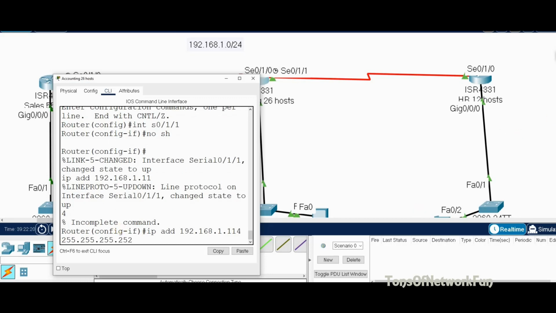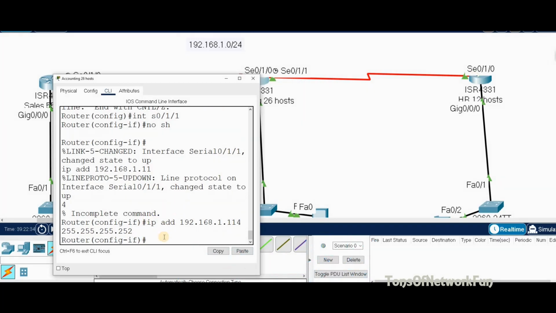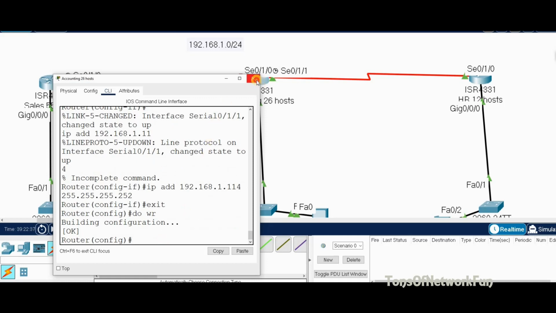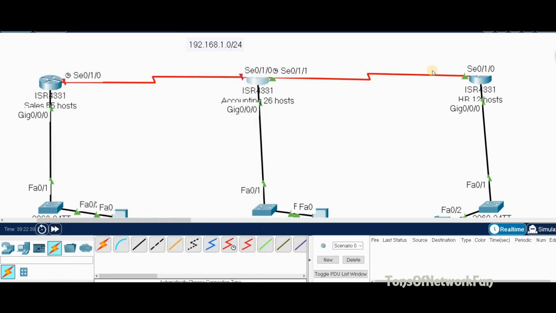Again 252, how? We have to add all these because we are here, right? That's 6 bits borrowed. That means we need to add 128 plus 64 plus 32 plus 16 plus 8 plus 4 is 252. Done. So we are done with this subnet as well. Now we need to move on to this subnet here.